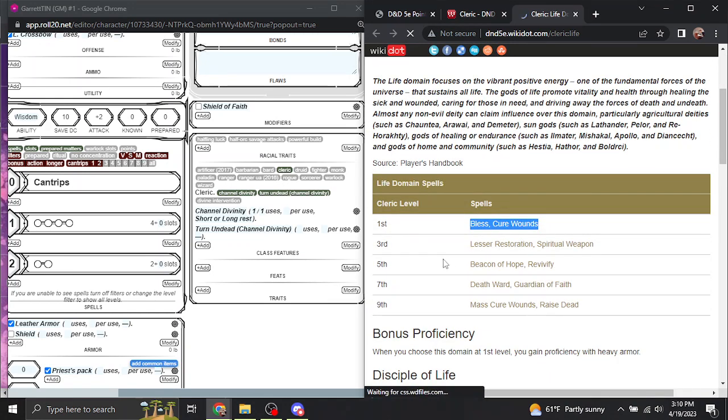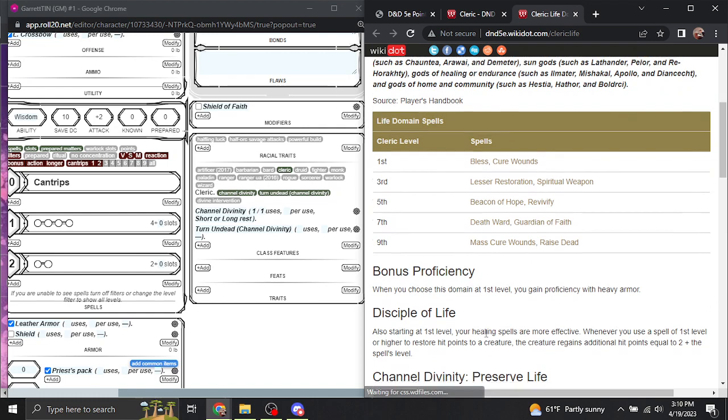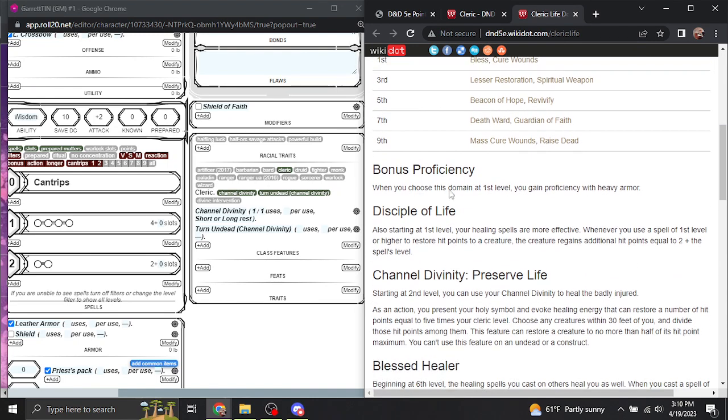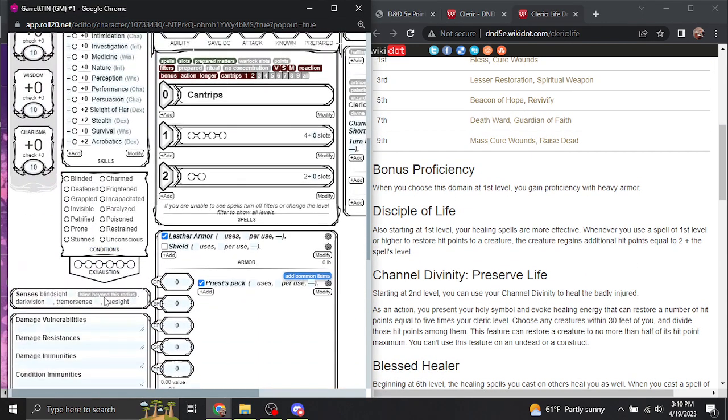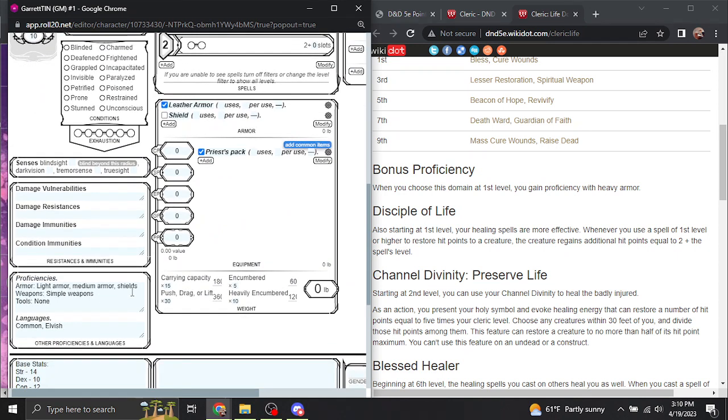So we add a few spells with this, which we will add when we get to our spellcasting portion. But with our bonus proficiency, we would scroll down here where it says armor, and you can add that in very easily by just typing heavy armor. That way you know you have it there.